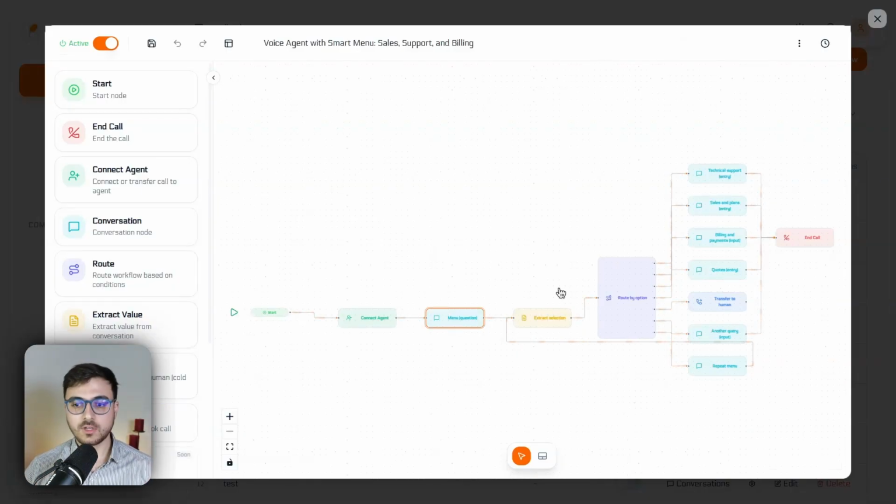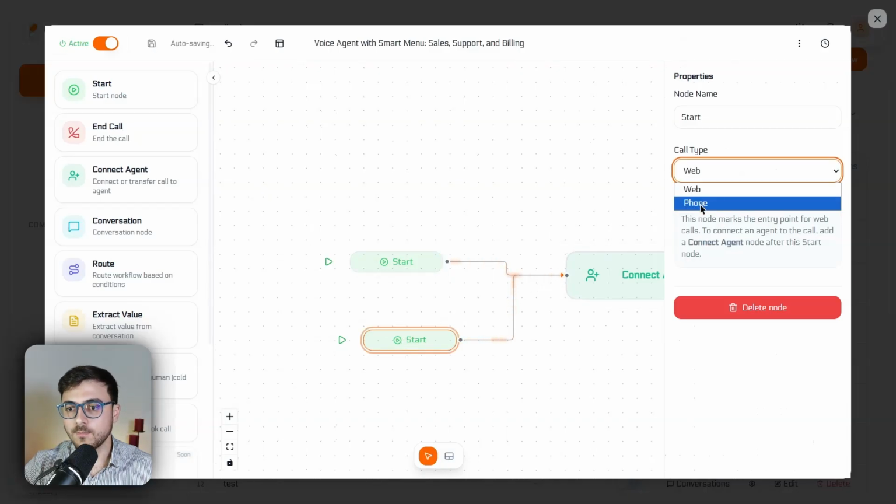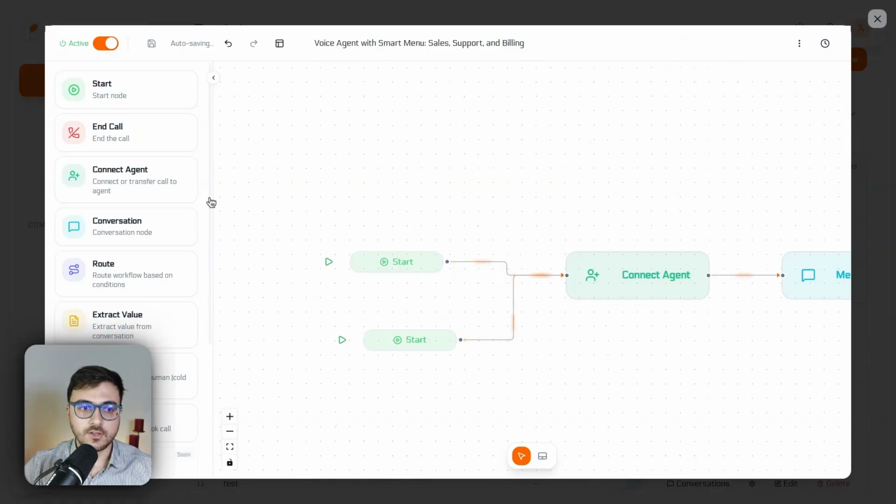It is not as reliable as using call flows, okay? Because call flows are programmatic, giving much more deterministic behavior instead of relying solely on the AI of the agent. First of all, we have a trigger for a web call, but of course you could add a trigger for a phone call. Select an outbound or an inbound trunk that you may have set up in the corresponding section.